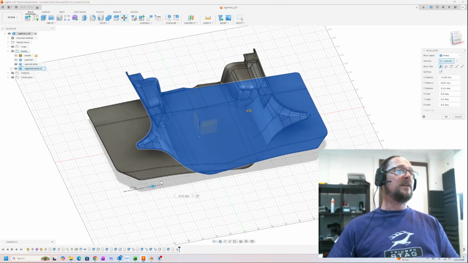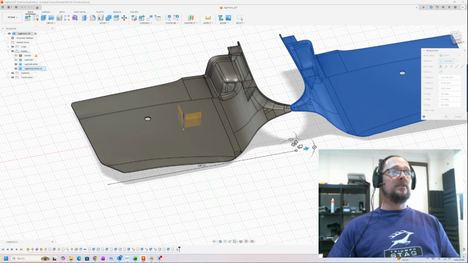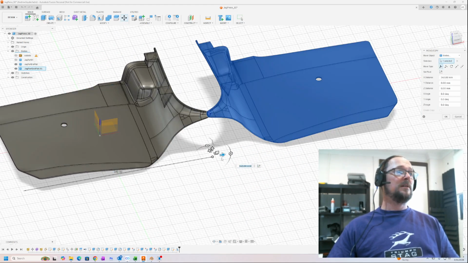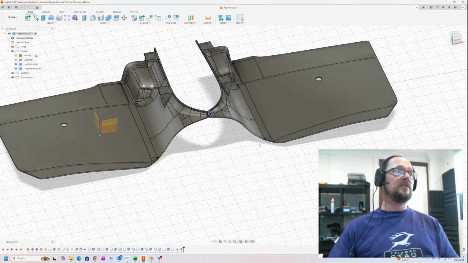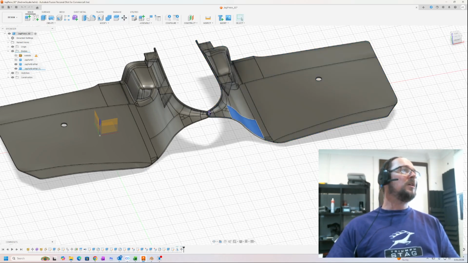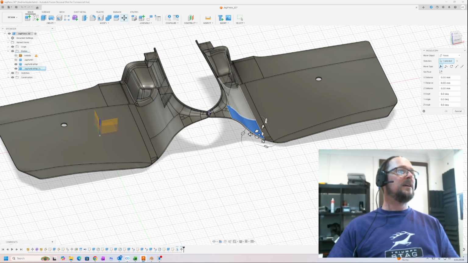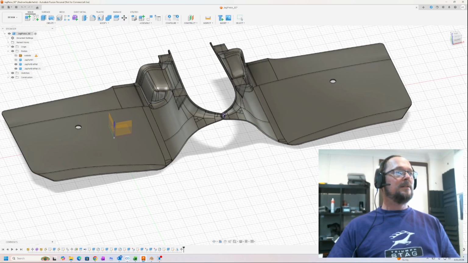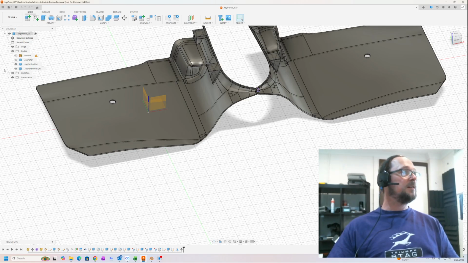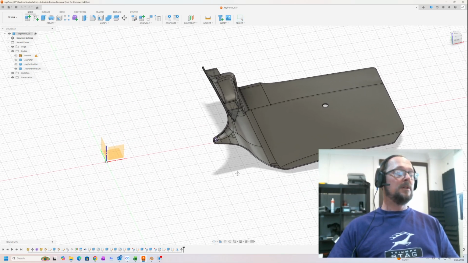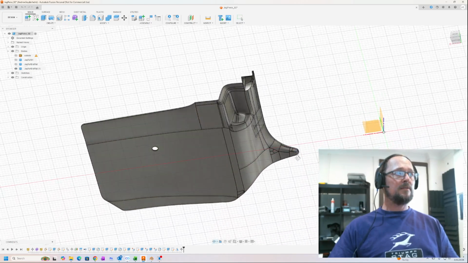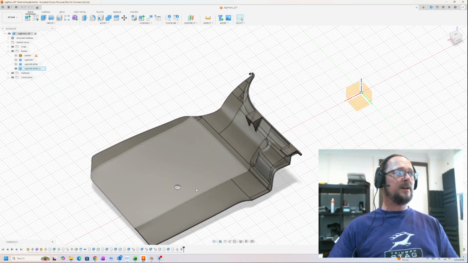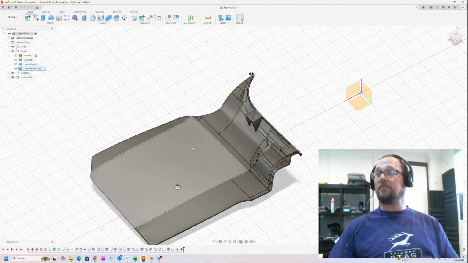If I just move this one out of the way, you can see that I've made a mirror. It's not quite finished, but if I hide the first one, you can easily see there's the part. Just export that and print.